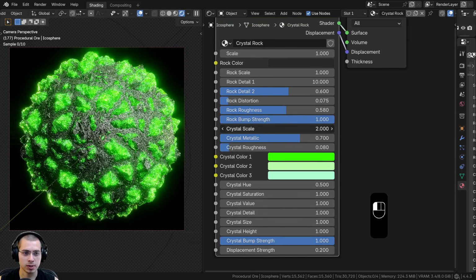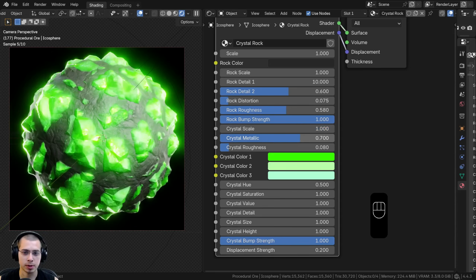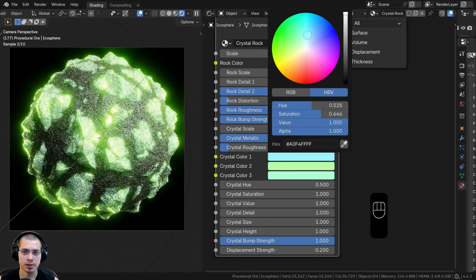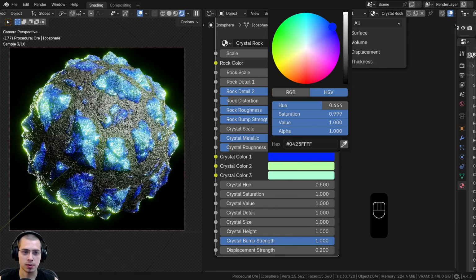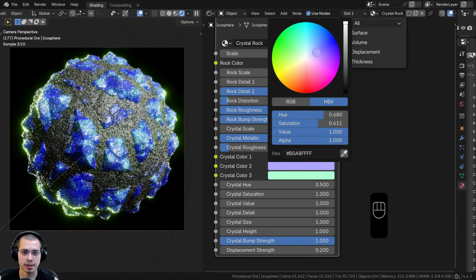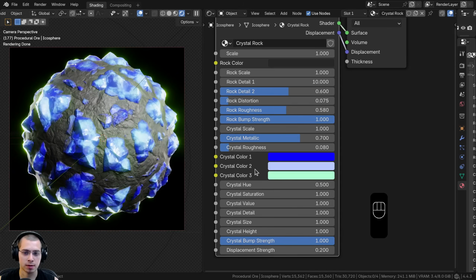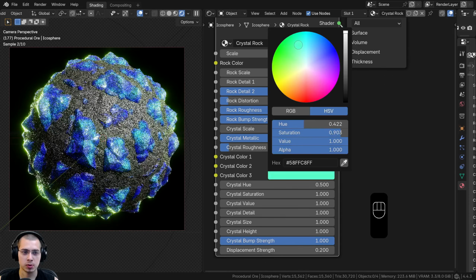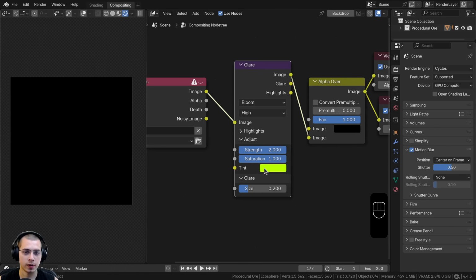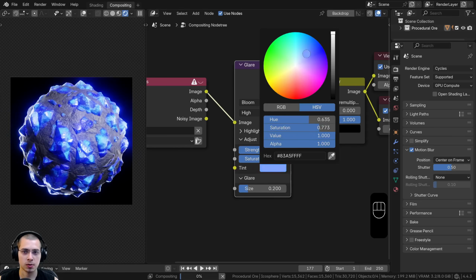Then we have just the crystal scale, so you can make really small crystals or big crystals. We have the metallic value, so you can make it more metallic or less metallic. And then also the roughness of the crystals. And then we also have the crystal colors. So another really cool variation would be to make a dark blue, and then maybe make this a lighter blue. So the lighter blue is going to be on the top. And then also maybe choose an aqua color or just another light blue color. And then of course over here on the compositor, you could turn the tint also to a blue color so that the colors are matching.